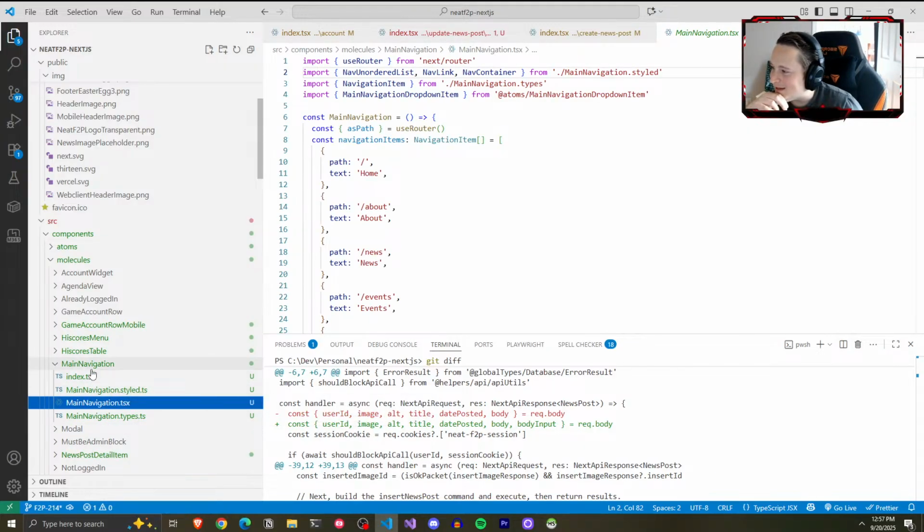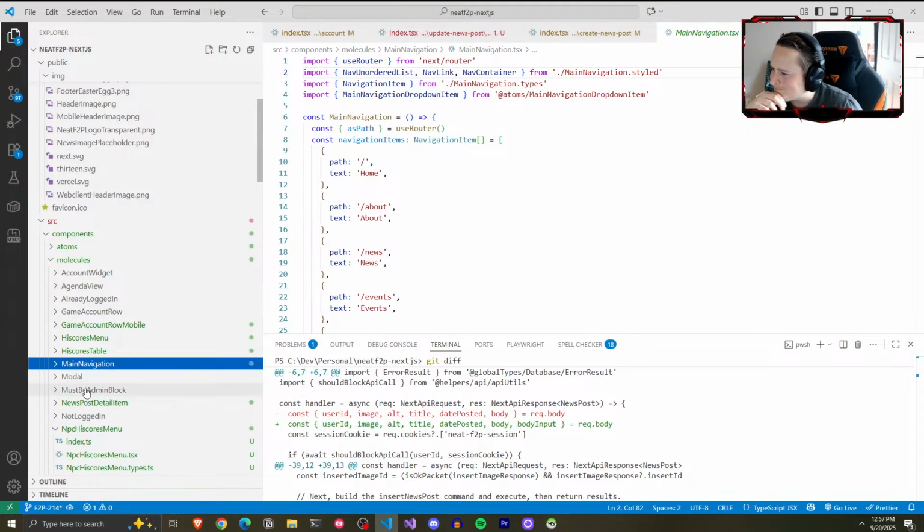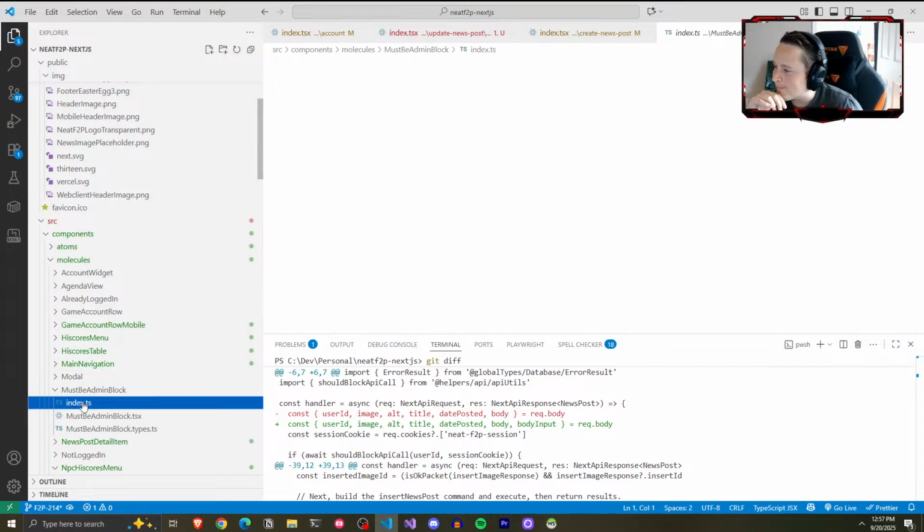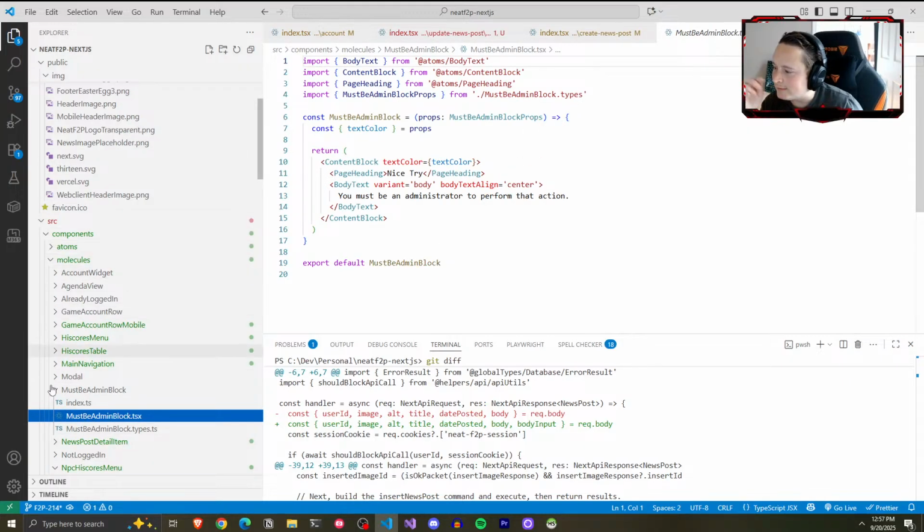So this one has an atom, so it does belong here. This one uses atoms, so it just belongs here. Atoms.